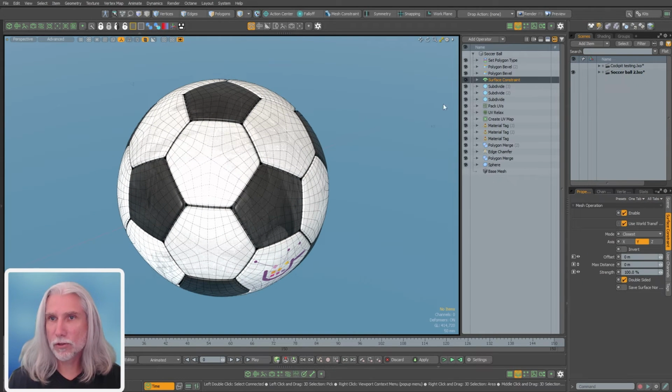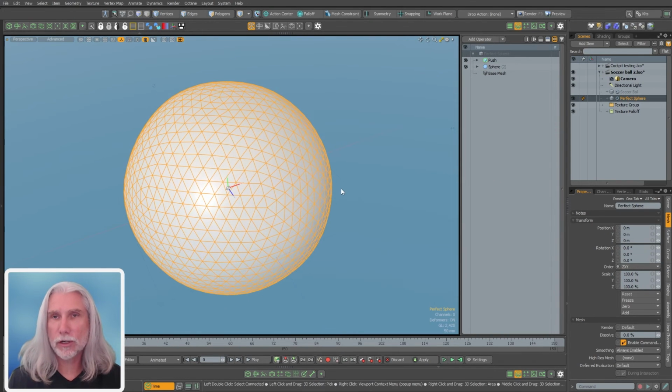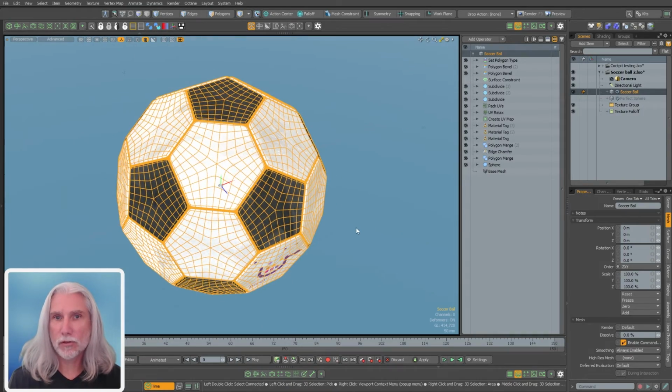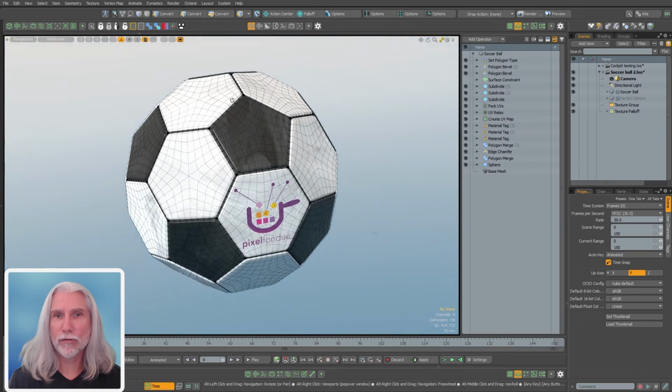In this, I used a surface constraint, and I used it on this background perfect sphere I had. So I used this background sphere and used a surface constraint to make the ball spherical once I got to that point in the mesh op list here. So I turn off that surface constraint here.